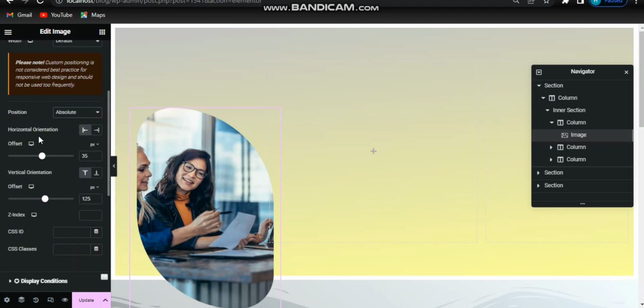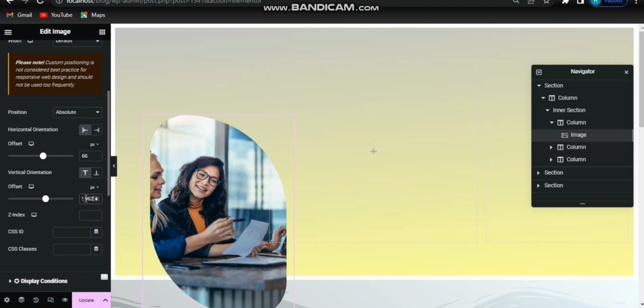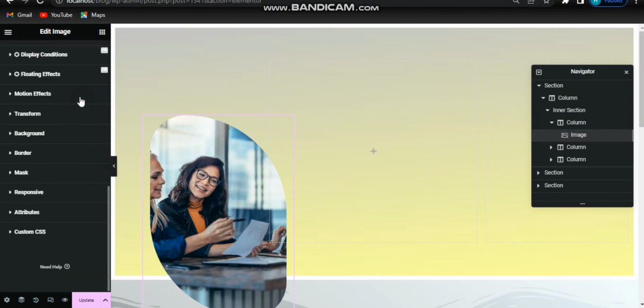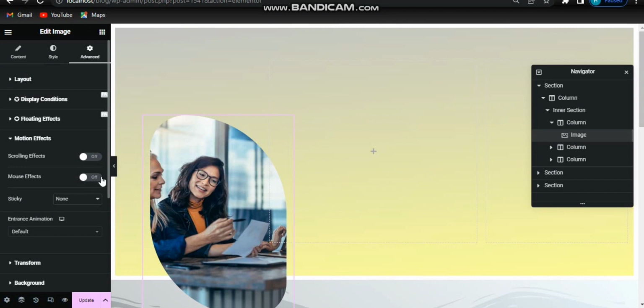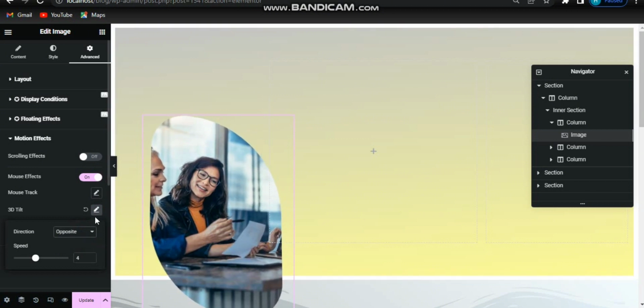Here horizontal orientation is like 66 and vertical orientation top, horizontal offset 66 and vertical offset is like 142. Now I want that when my mouse pointer is like here, then its direction would be opposite of that. So for that, go to the motion effects and turn on mouse effects and 3D tilt direction opposite, and like that.